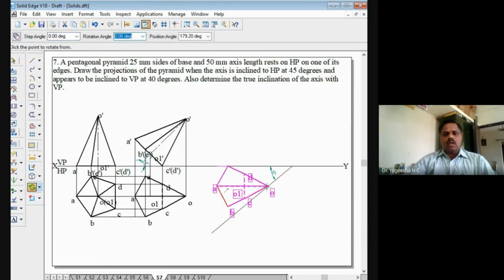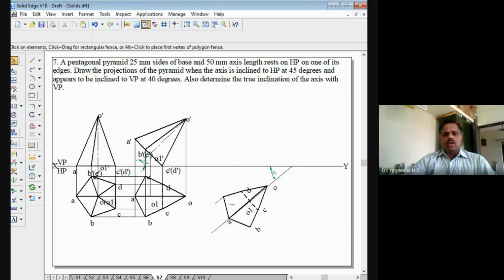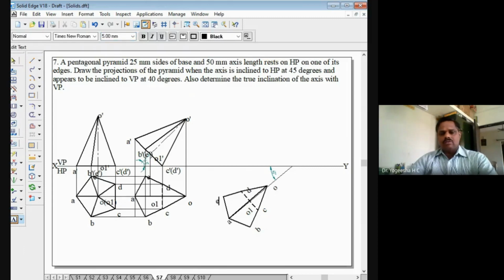O to A, O to O1 also, it is the same as O to A. Rotate here like this. Right? This is an extra line. I will delete that extra line. So here extra lines you can trim off. Right? So these points are rotated. No problem. A, B, C, D. E has not come here. I can mark this as E here. Right? I rotated such that the apparent inclination of the axis is 40 degrees.